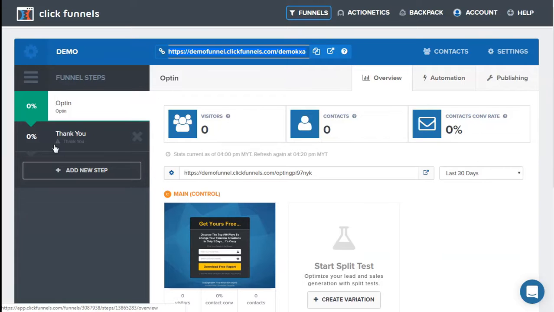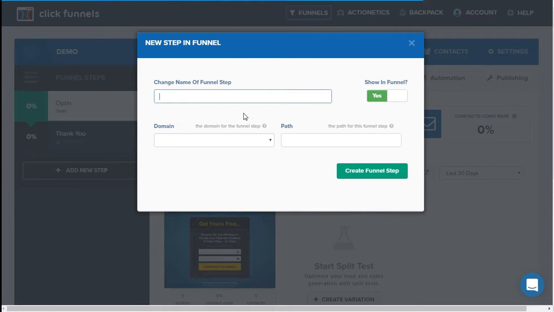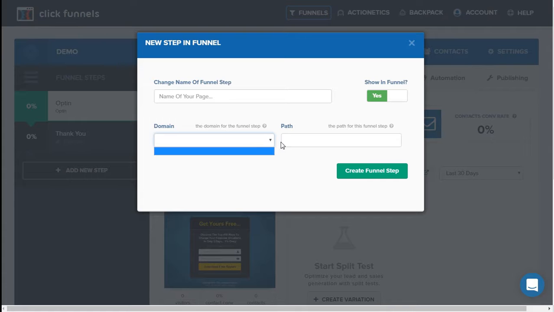So on top is the funnel name, and at the bottom is the funnel type. And in this case, this is the opt-in and this is the thank you page. And the funnel steps flow from top to bottom. You can also add a new step if you click this button. You can also add a new funnel step, change the name, and choose whether you want to show it in the funnel or not. You can also select a custom domain and a custom path.